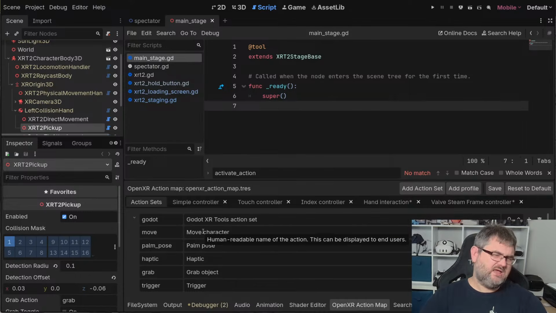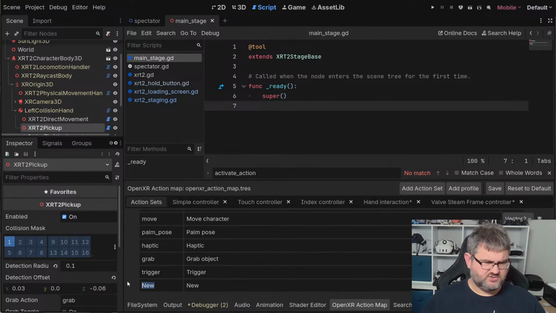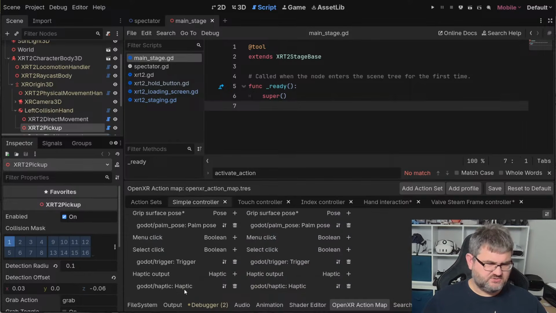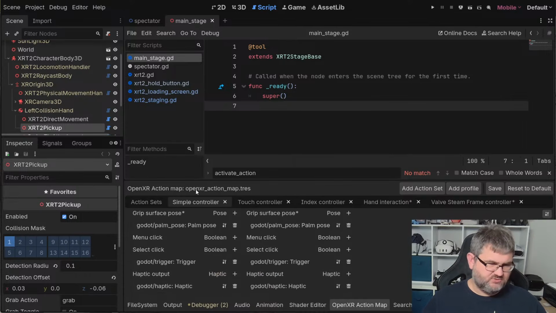Now, do I want to do a specific teleport activate action? Yeah, I think I'm going to do that. So we're going to add a new action here called teleport, and we're going to call that enable teleport, and that's going to be a Boolean. Now, unfortunately, on the simple controller, we really don't have anything to link that to. We don't have a joystick input on the simple controller. I really dislike the simple controller.